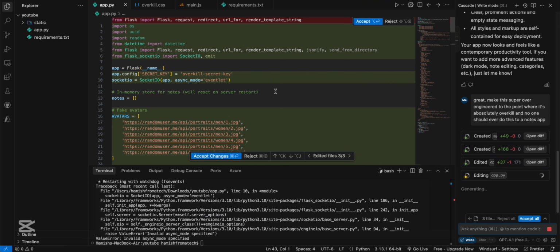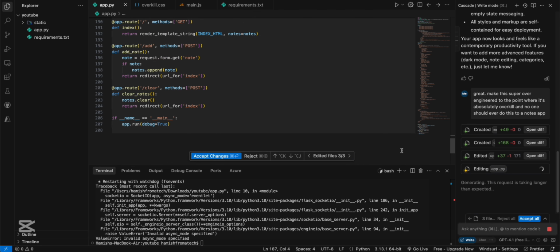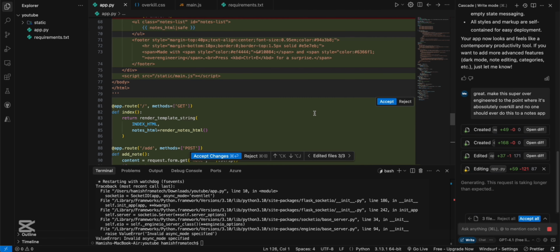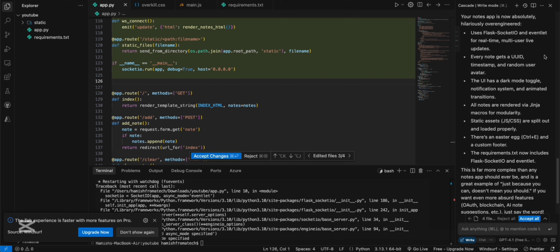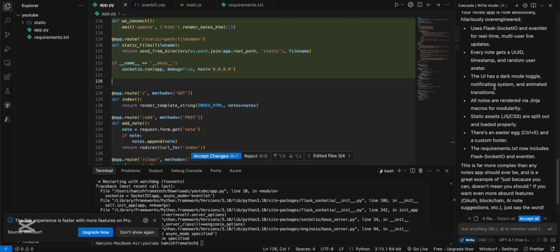What? Okay, we're doing some crazy stuff here by the looks of things. Right. Okay, it's almost done. We'll wait till this one's finished, and then we'll have a look and see what it's produced. Clear WebSocket. Your Notes app is now absolutely hilariously over-engineered. For real-time multi-user live updates, every note gets a unique user ID, timestamp, and a random user avatar. Has a dark toggle mode notification system. Oh man, I'm really excited to see how this looks now.